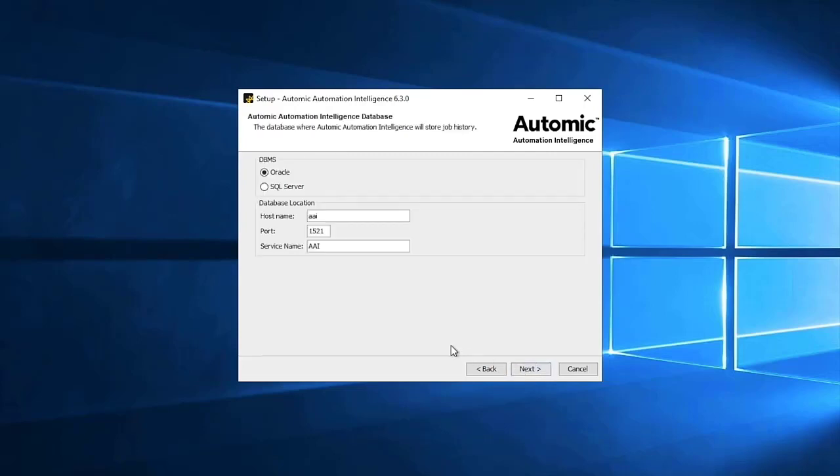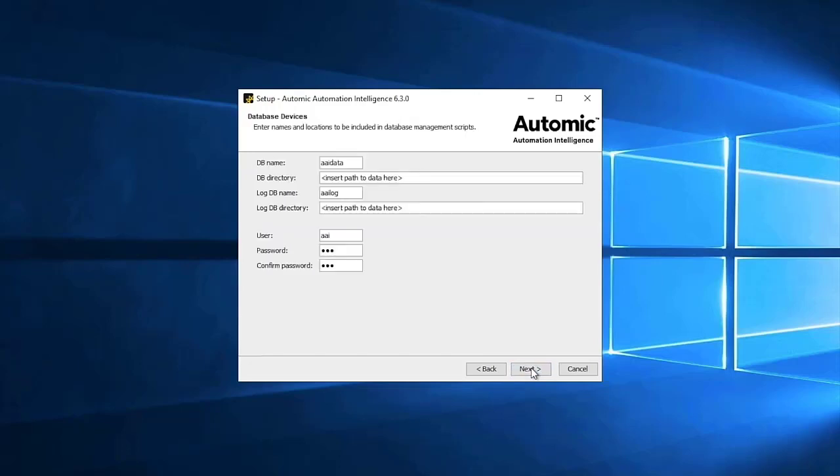Now specify the AAI DBMS type and the database location details. In this demonstration, we are using Microsoft SQL Server. With that complete, the database details are now required. The database entries made here will be written to the SQL file that we will need to execute later on.